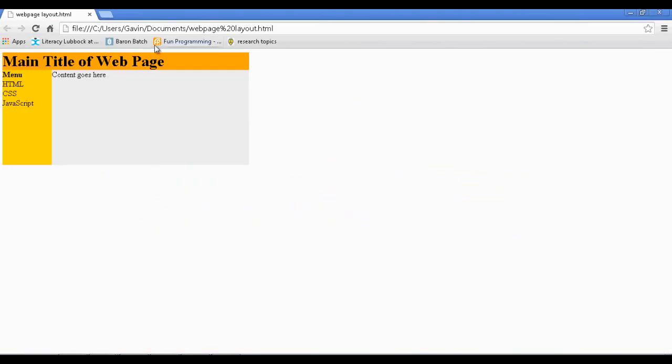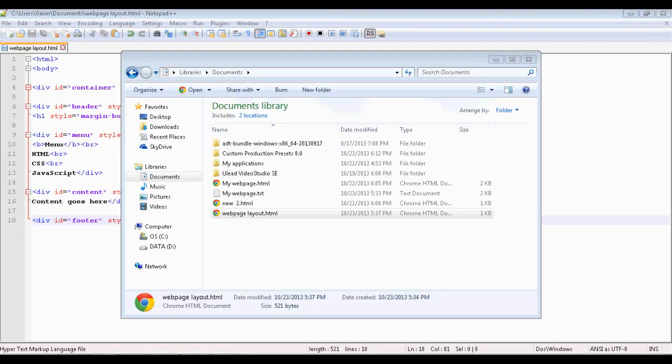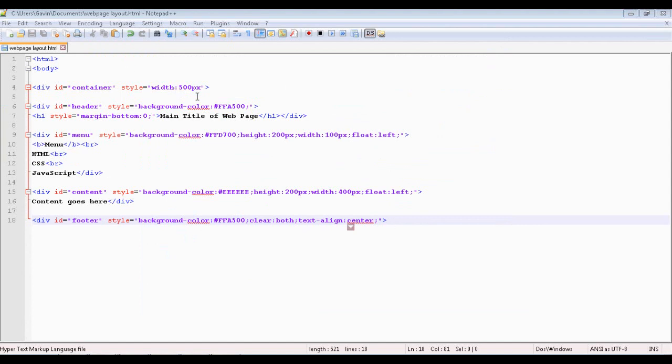Alright, so as you will see, this is the main title of the web page. It's just a little box. We can make this bigger, we can make it smaller, and we can do whatever we want. Now, what also we can do is we can write our title.